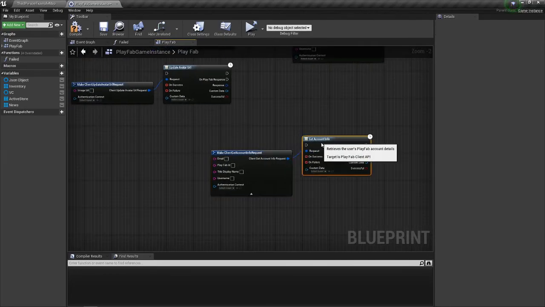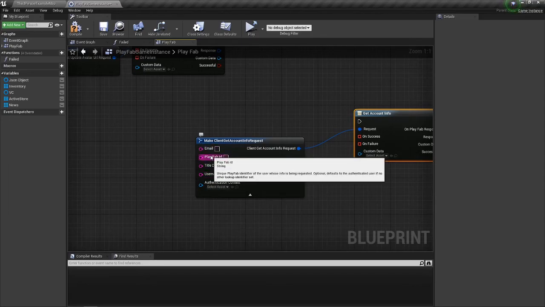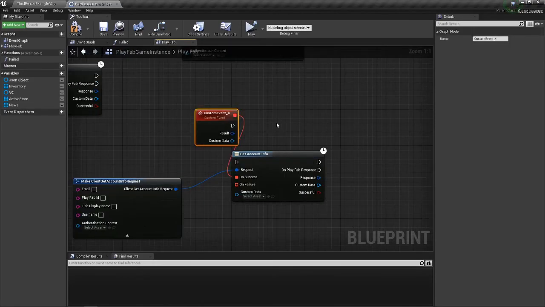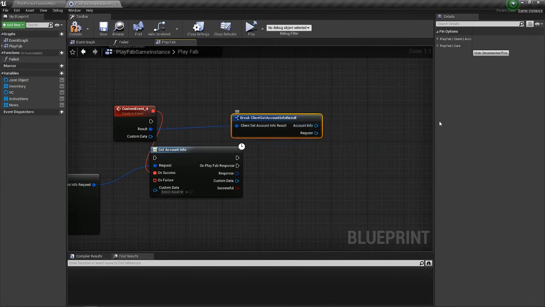Again, with this, you can pass through multiple things in order to find it. You can put in the email, but if the username's not specified, the Playfab username, but that's if the Playfab ID isn't specified. That one's probably more for if you're looking at someone else's account info rather than your own, because by default the Playfab ID is the one of the person who's making the call. But then once this has got it, you'll be able to hook this up. And in here you'll have account info.